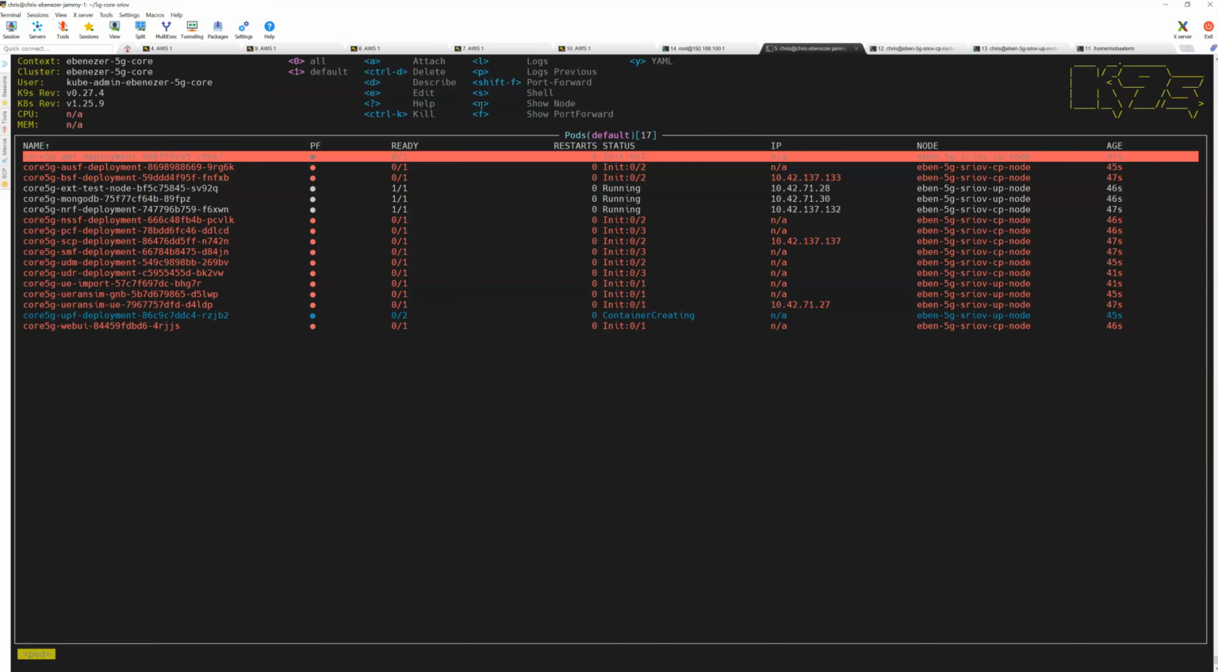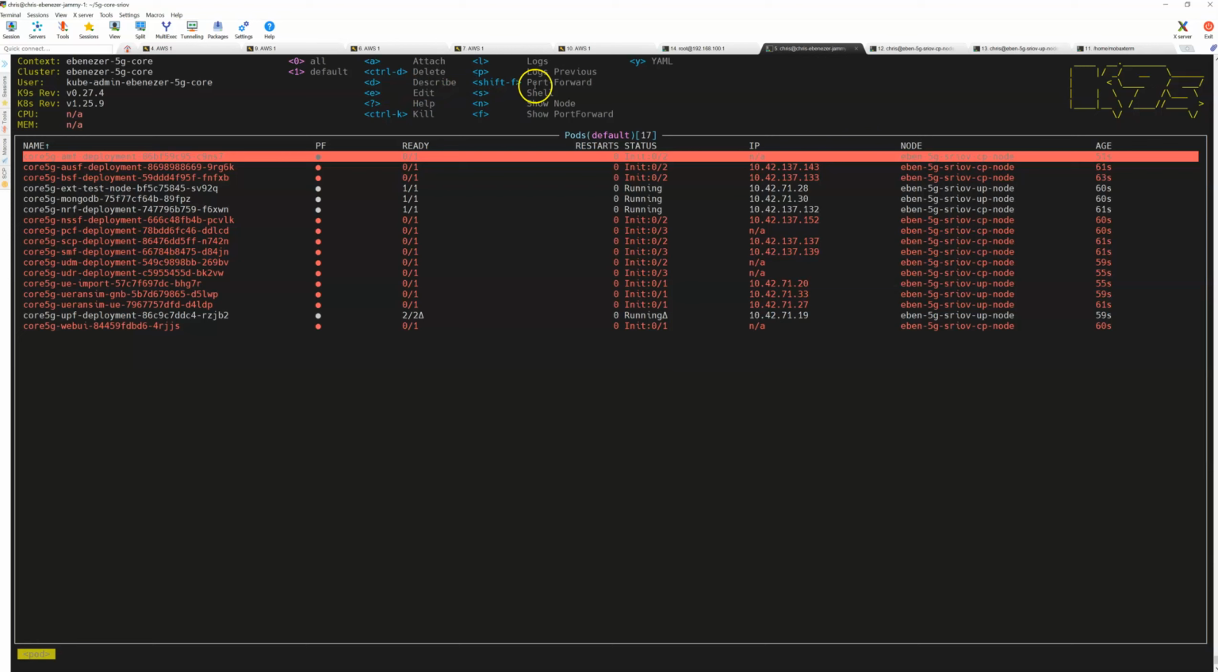For instance, if you want to check the logs, or exec into the pods, you don't need to be doing kubectl exec, exit, and all the likes. From here, you can see the shortcuts. S for shell, D for describe, L for logs. It makes it much easier. But then you can see that the functions are coming up. So you see the UPF is already running.